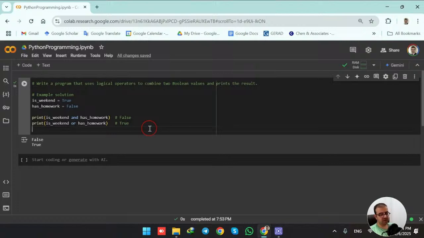Then when I'm talking about if conditions, I'm going to review these concepts, but also I'm going to provide you with practical examples so you see how they work and what is the logic behind them.